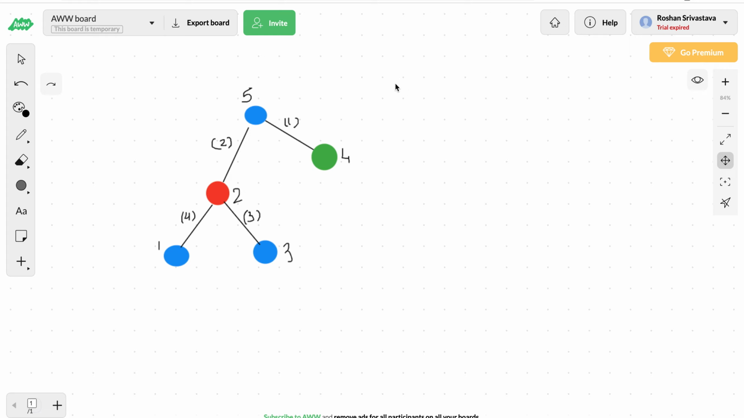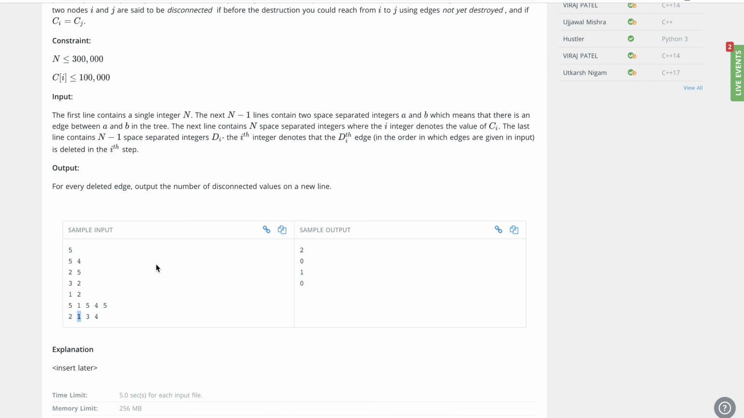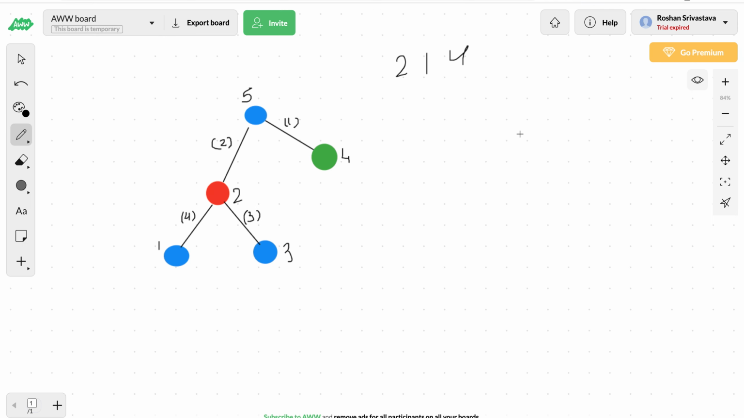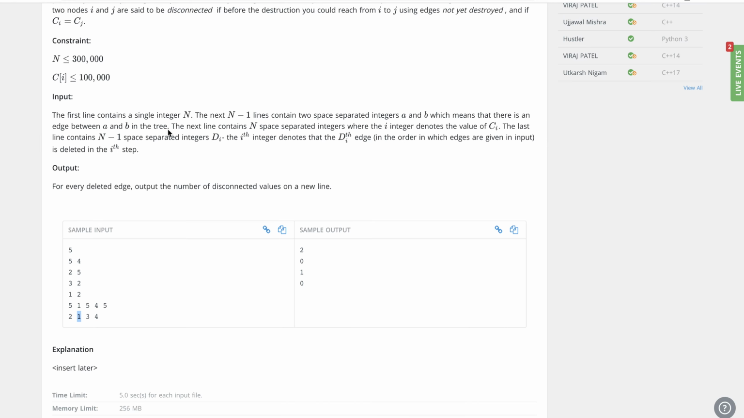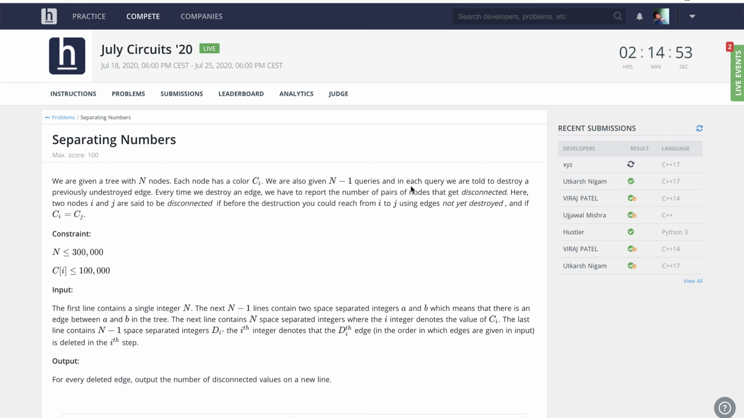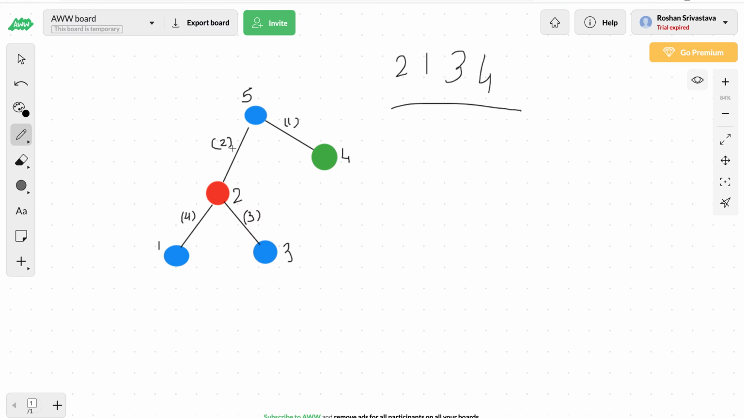So we were given some queries, and these queries were in this particular order, that we need to first remove edge second, and then one, and then three, and then four. So what is happening here is basically, as the problem statement says, that in each query we are supposed to destroy a previously undestroyed edge. So ideally what would happen in the end is that the whole tree gets disconnected.